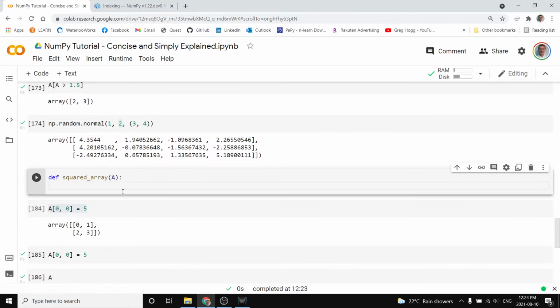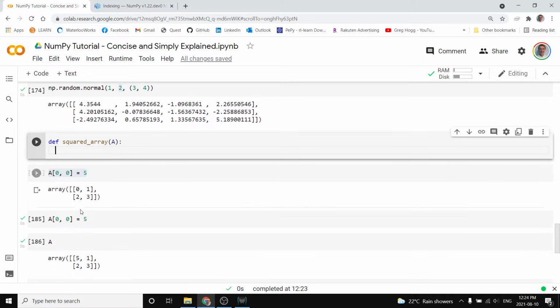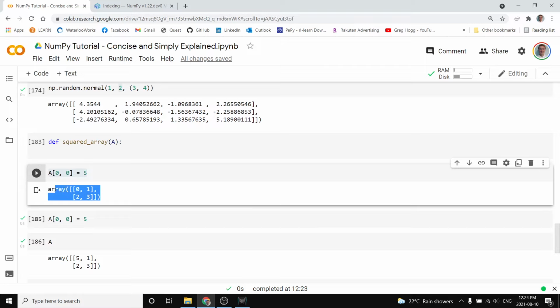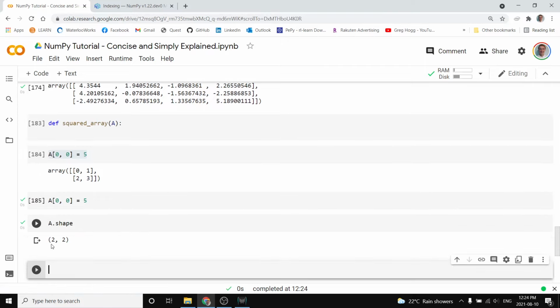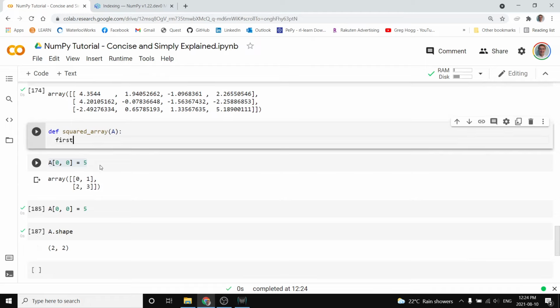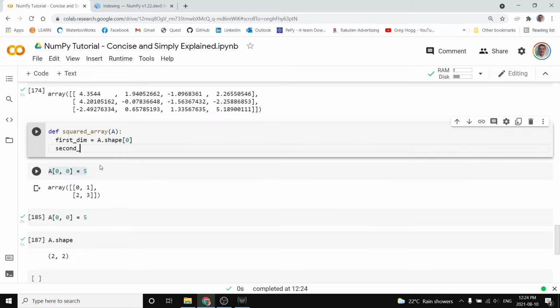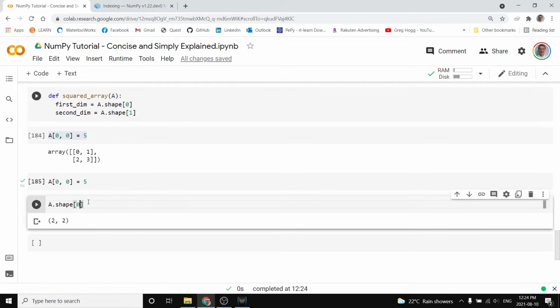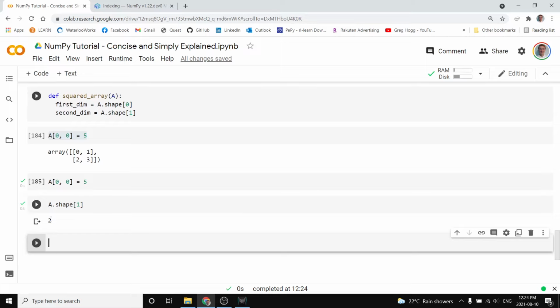If we are writing this squared array thing, what we could do is just first get the dimensions of A, and we're going to assume that it's two-dimensional like this, as in it has a shape of some number by some number. Something like maybe 3 by 4, 5 by 7, or something like that. So we could get this very easily by first_dim equal to A.shape[0], and then second_dim is A.shape[1]. That gets the first thing, and this is the second thing. They happen to be the same number, but the 0 was the first and the 1 was the second.